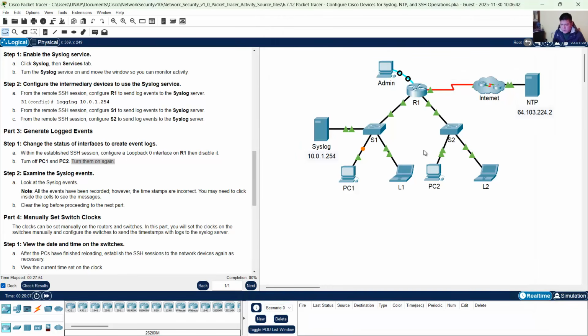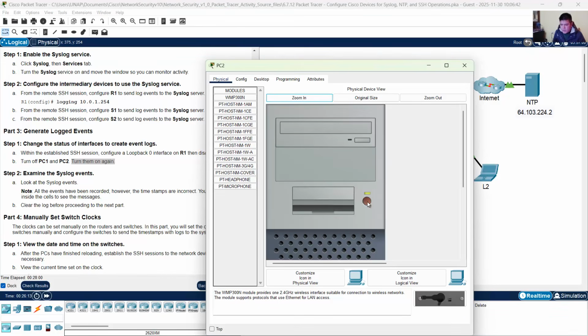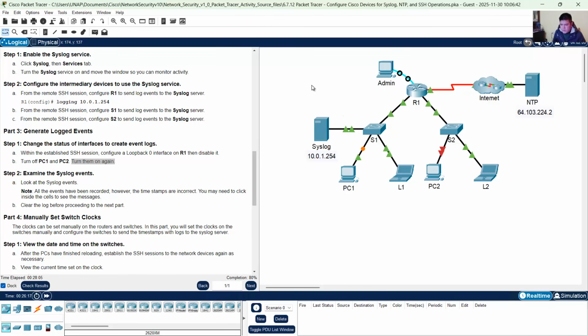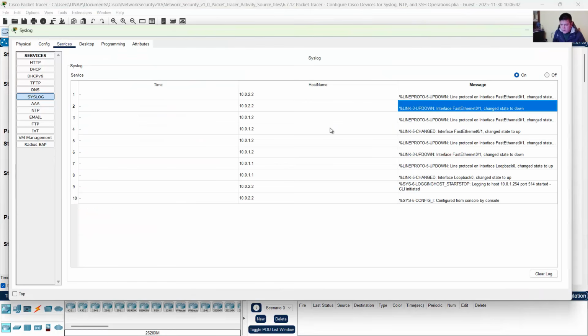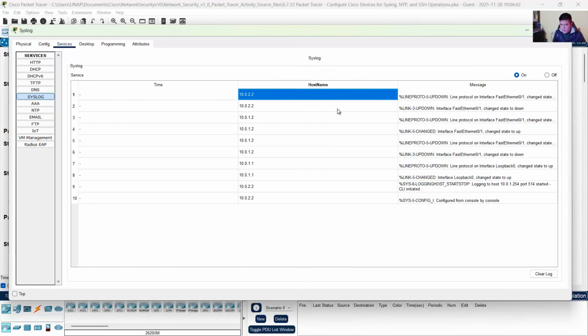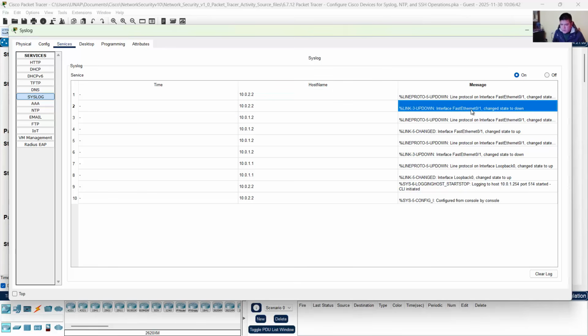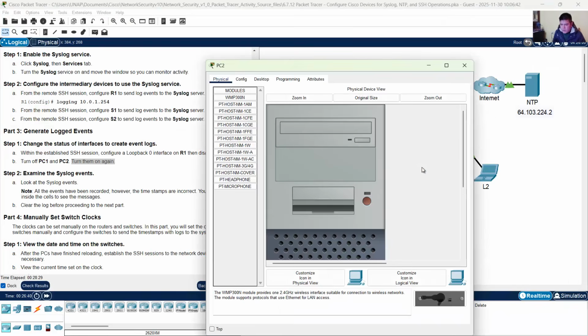Okay, go to PC2. Physical. Click here on this button. Syslog server, FastEthernet 0/1. Okay, this is the IP address of switch 2. FastEthernet 0/1 changed state to down. Very good. Okay, turn on again.